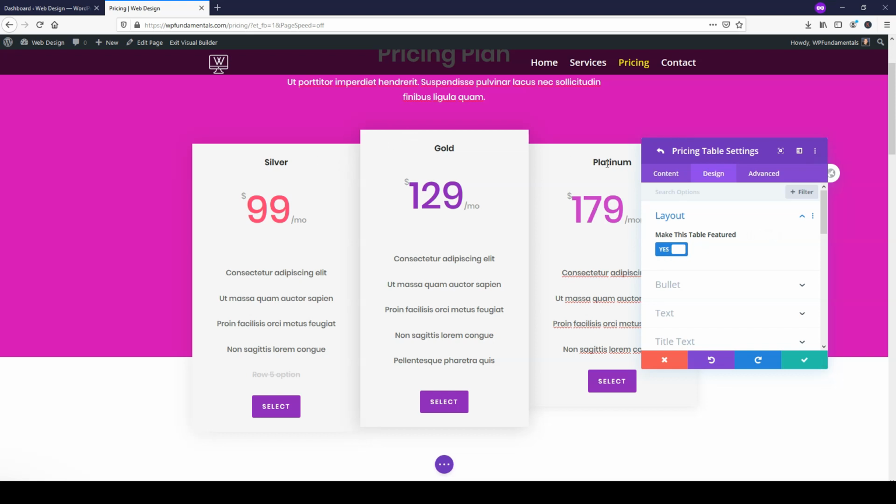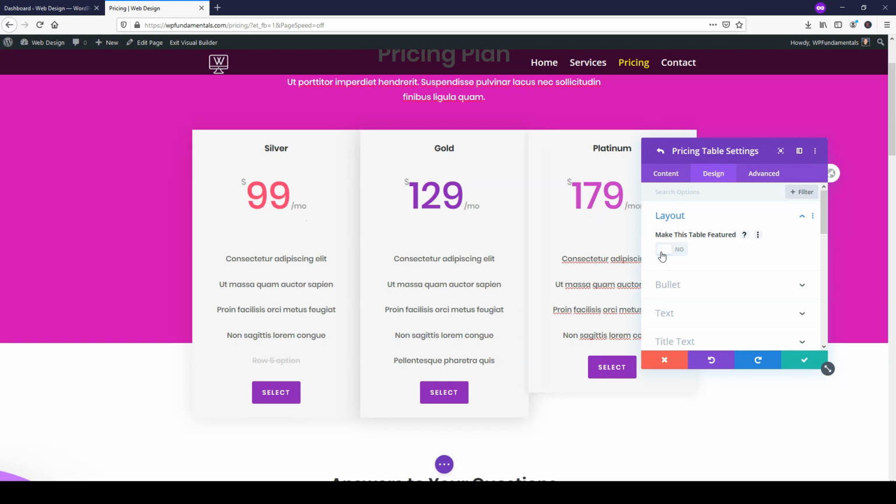So right now it's above the other two as the featured one. We can actually check that off, and now they're all even with one another. So that's how you would actually make that the feature table. The only reason why this one doesn't go down as far is because these two have 5 line items here and this one only has 4. So you need to add a 5th one to make it perfectly even with each other.